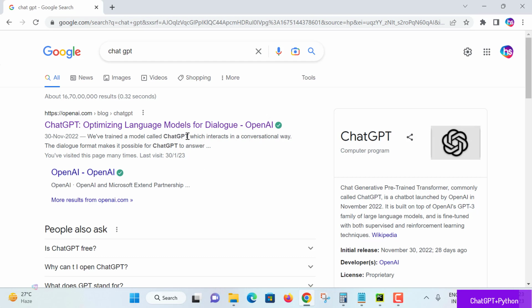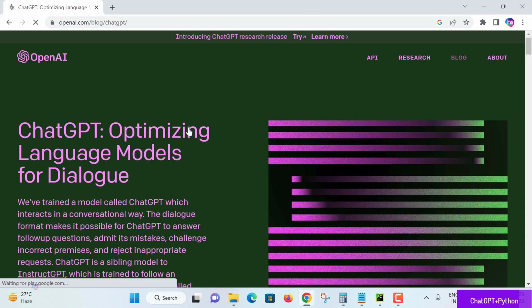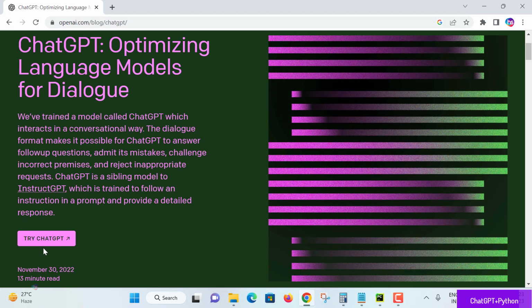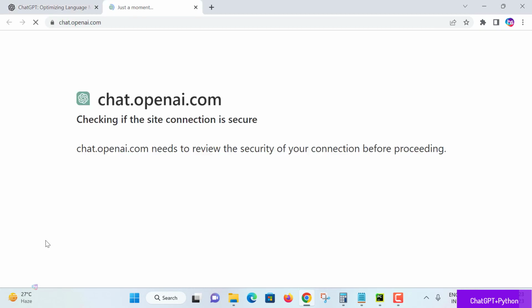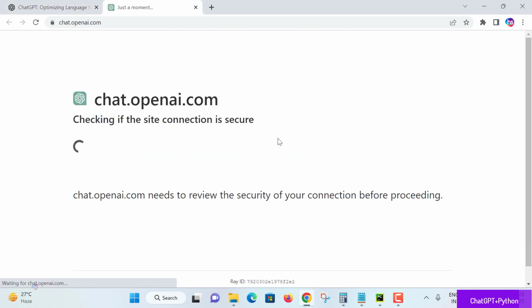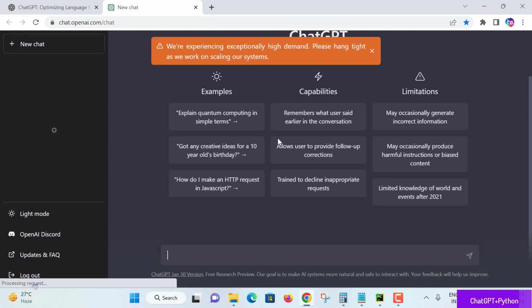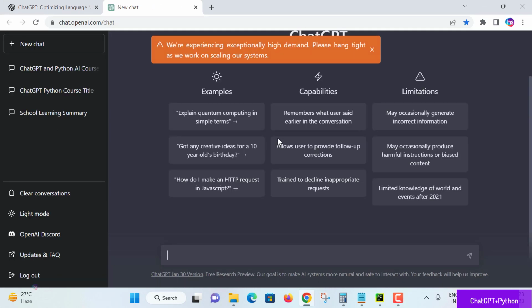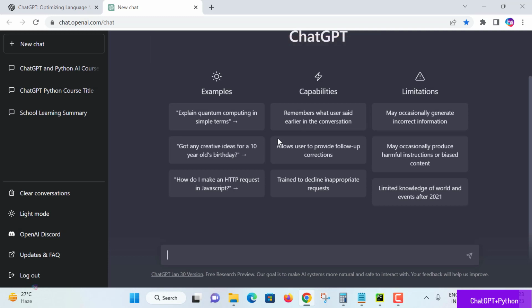Now click here. If you are already registered, you will see Try ChatGPT and go directly to the dashboard where we can enter queries. If you are not registered, it will ask you to sign up; complete the sign-up procedure and log in with your username and password. Now here we need to write a query where the cursor is blinking.